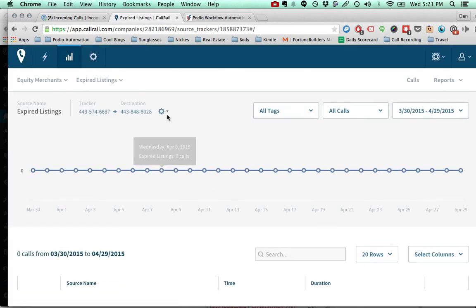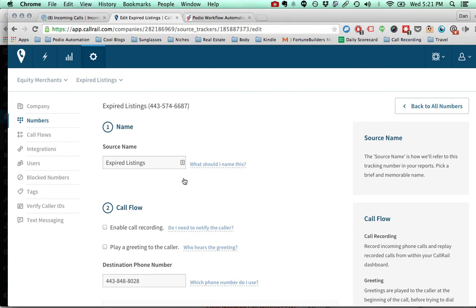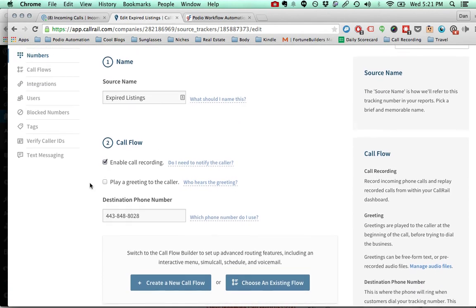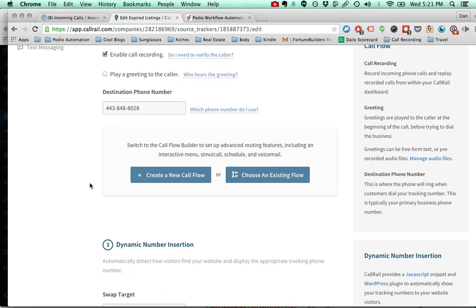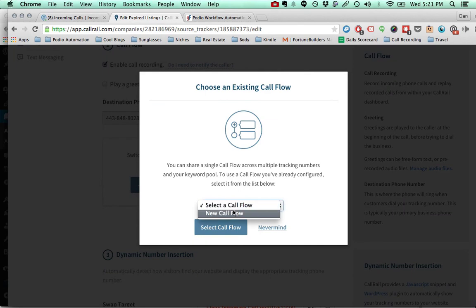Okay, so next we want to assign a call flow. So what we'll do is we'll click on edit configuration. Make sure to click on enable call recording. And then I'm going to choose an existing call flow, and I'm going to show you what this looks like.